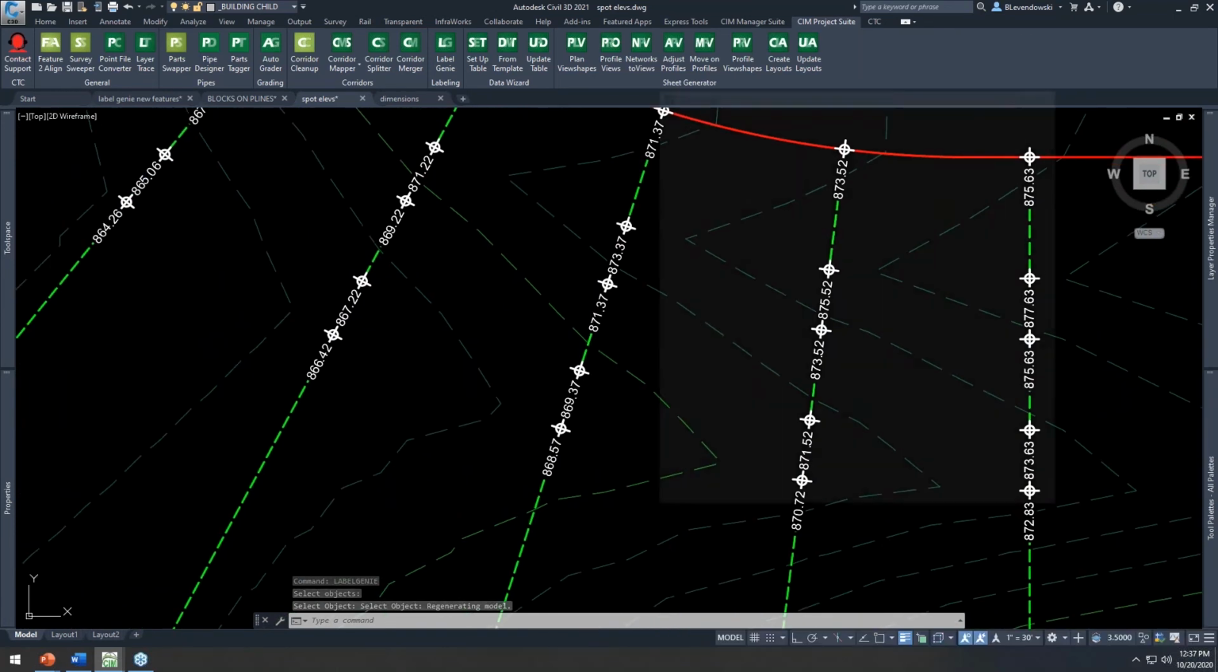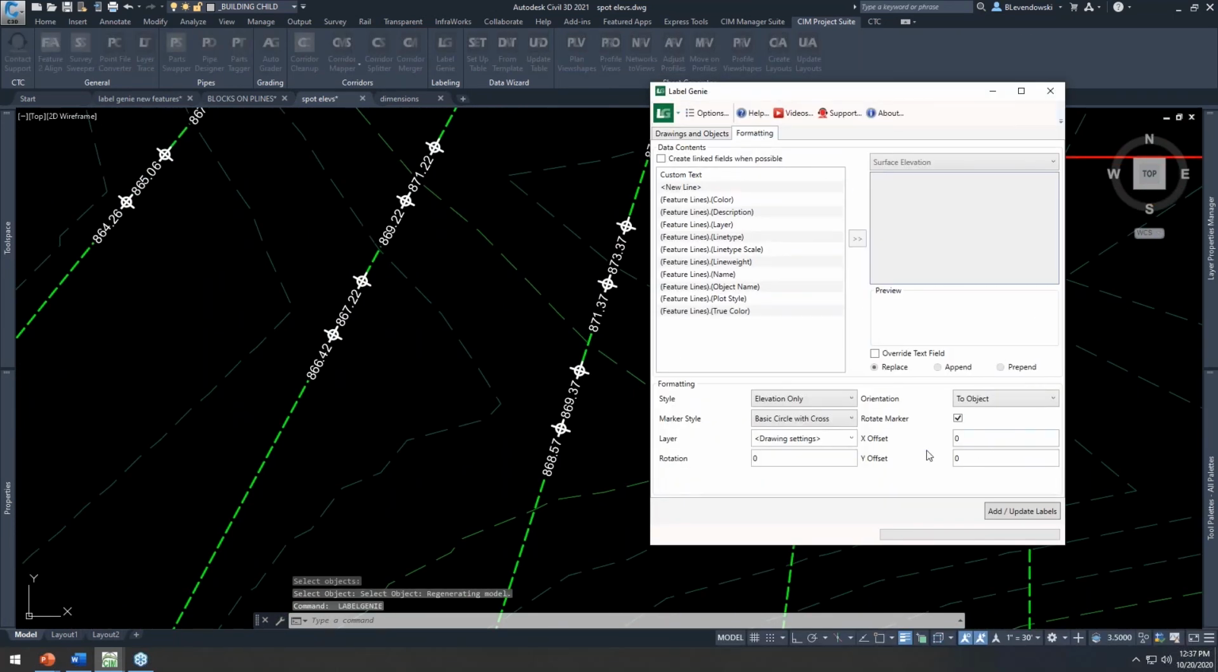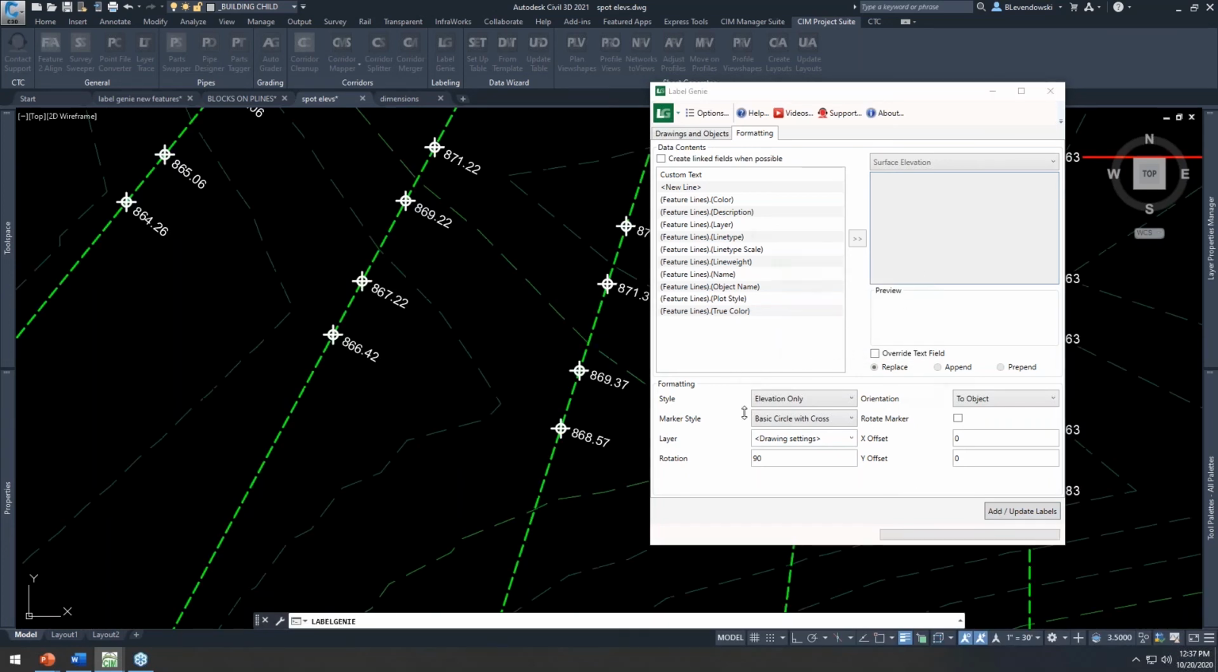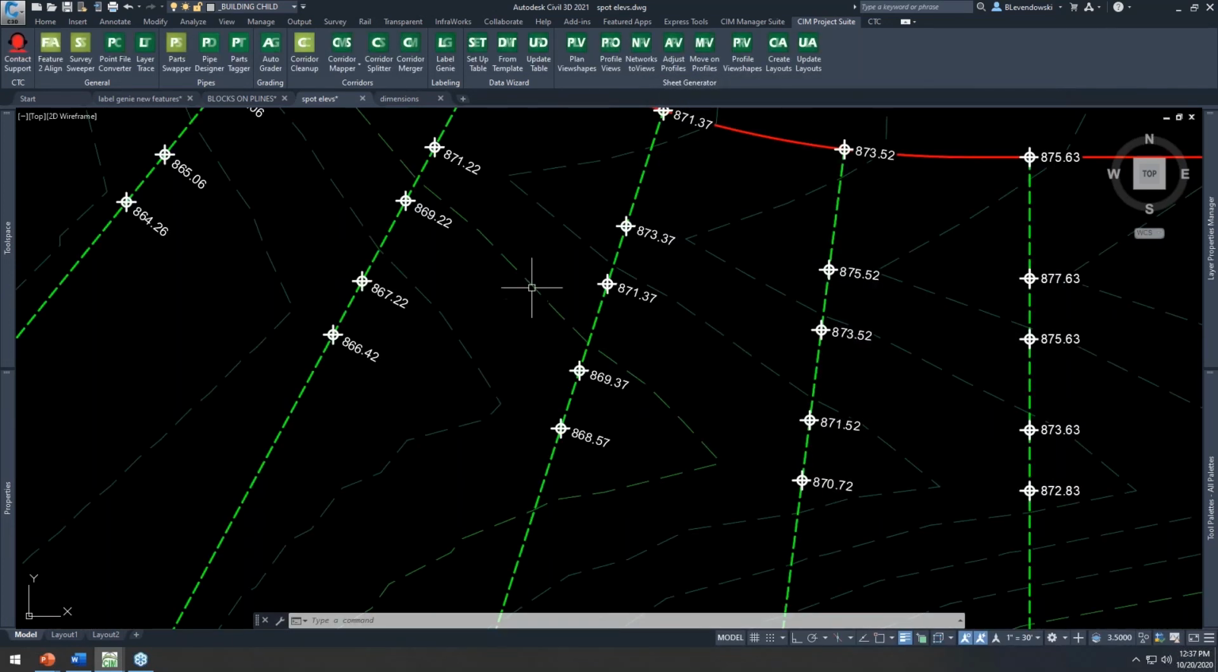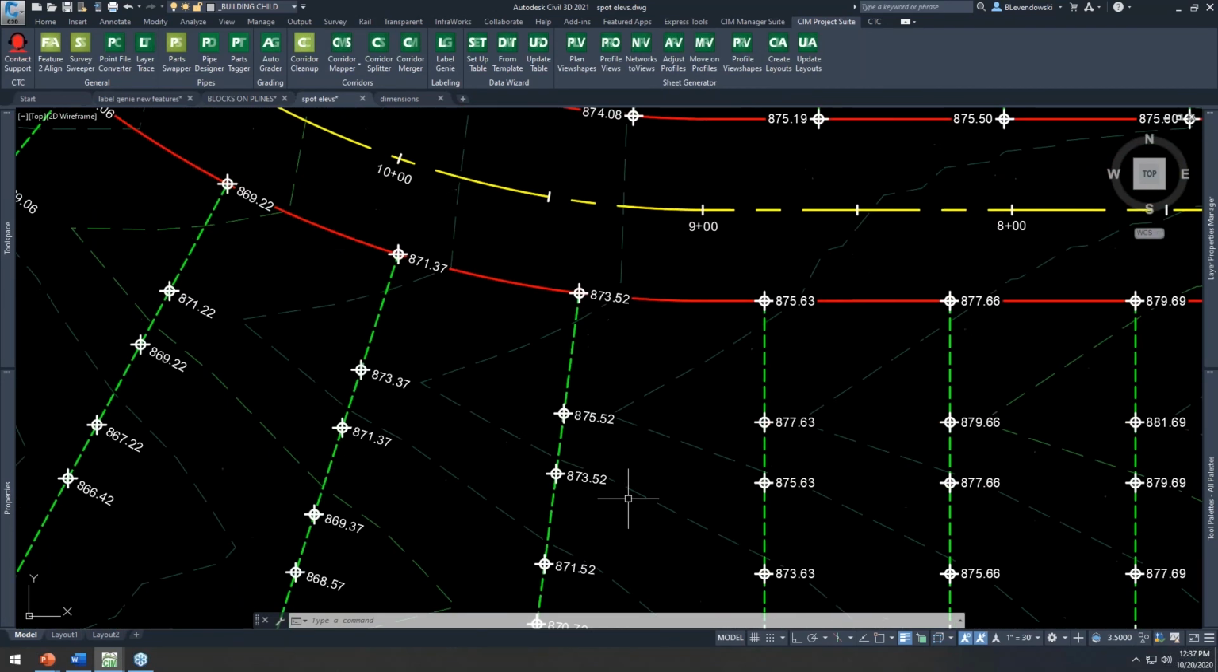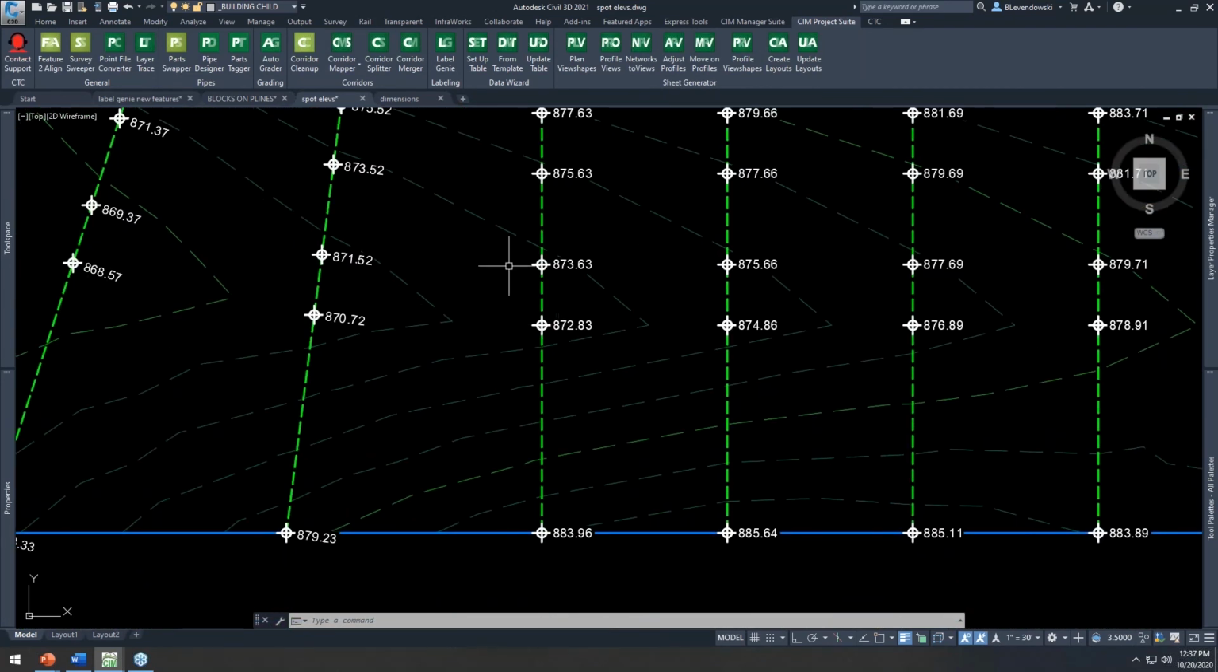Well, maybe you don't want it like that. Maybe you want it at a 90 to that. Simply type in 90. Maybe you didn't want to rotate the marker. You can always change this stuff. It'll update all these labels. Okay, however you label your stuff, Label Genie will handle it.